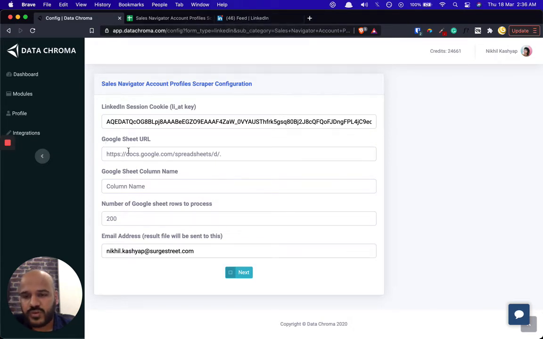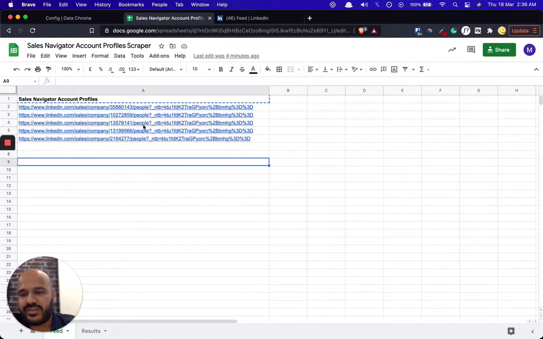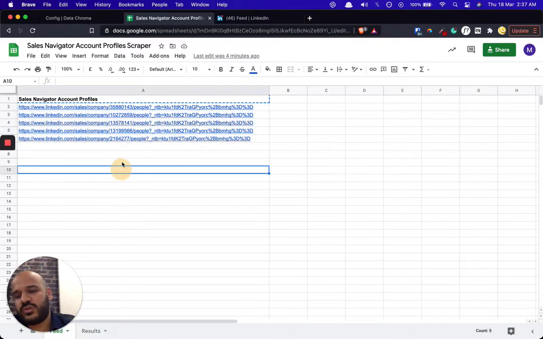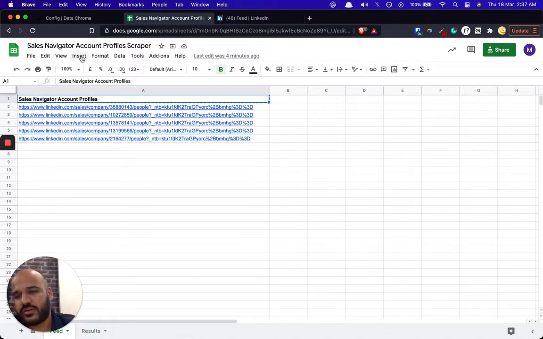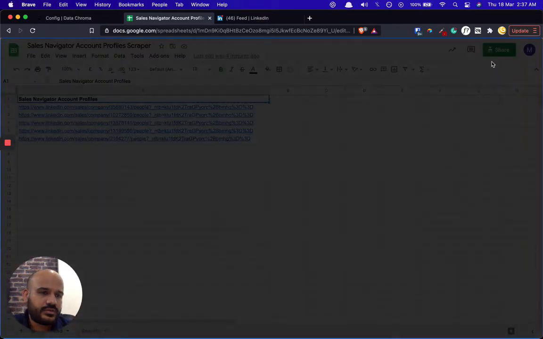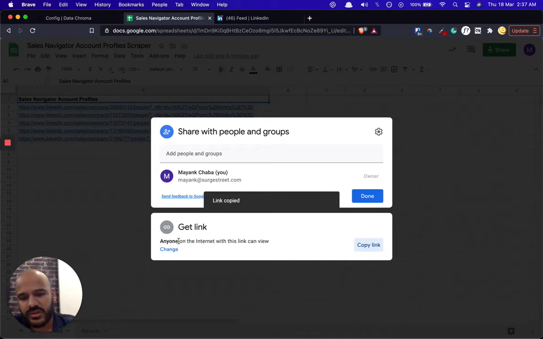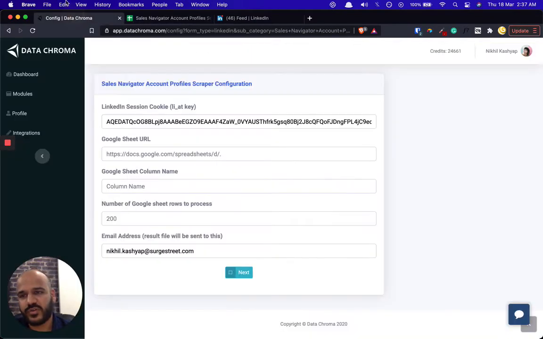So moving forward, we need to provide the Google Sheet URL. I've already created one Google Sheet here. I have kept all the Sales Navigator account profiles in column A, and I've also given this column a header, and I'm now gonna click on share and copy this link. Make sure the configuration is anyone on the internet with this link can view. Let's copy this link and click on done. Let's go back to the form and paste this link under the field Google Sheet URL.